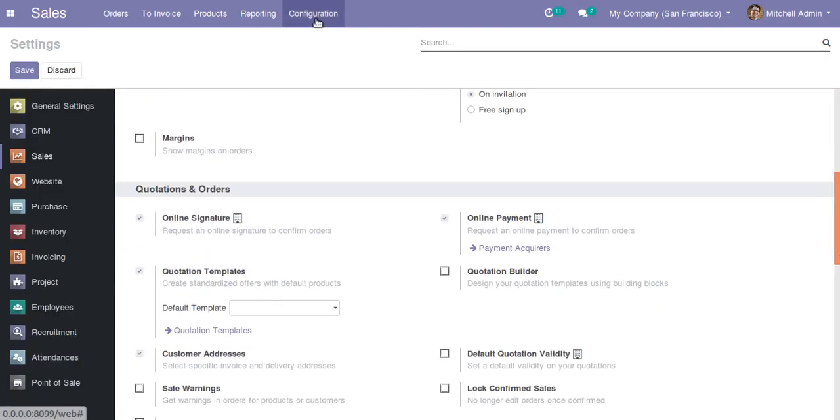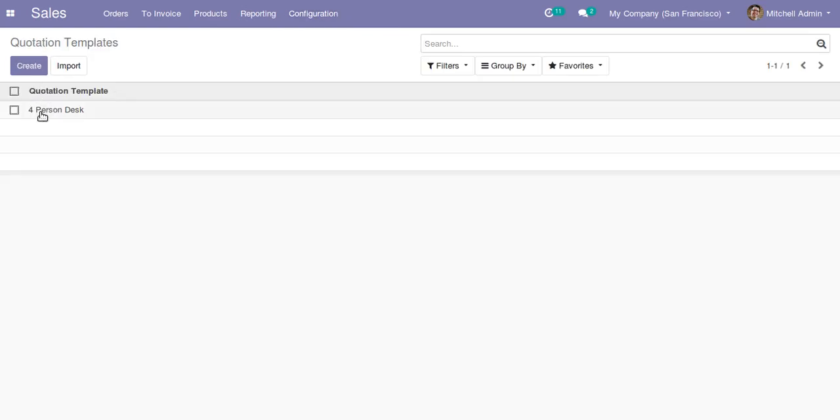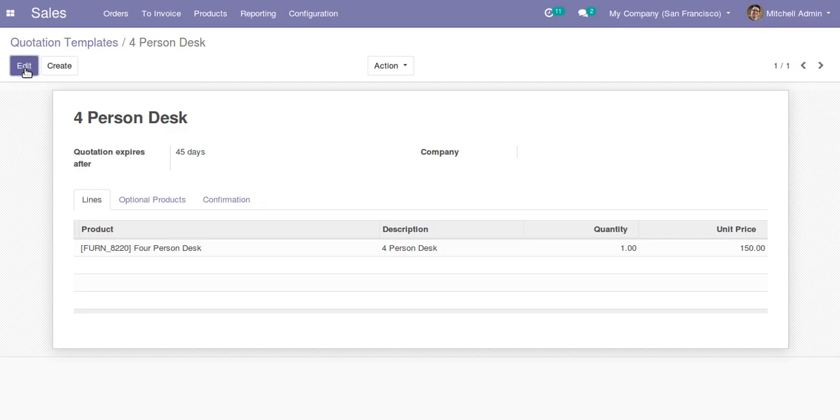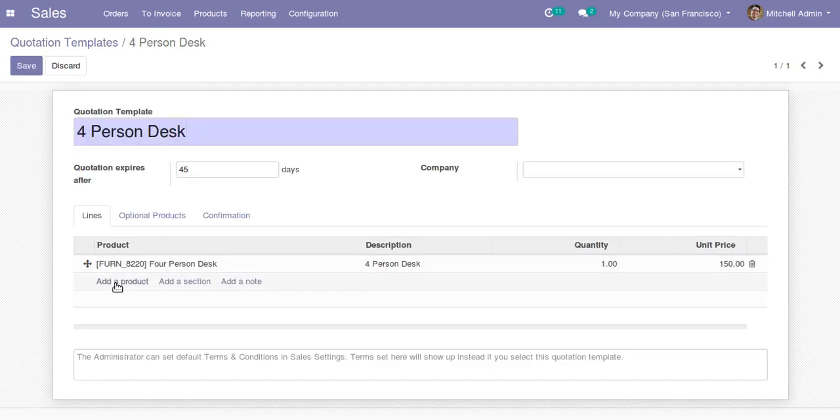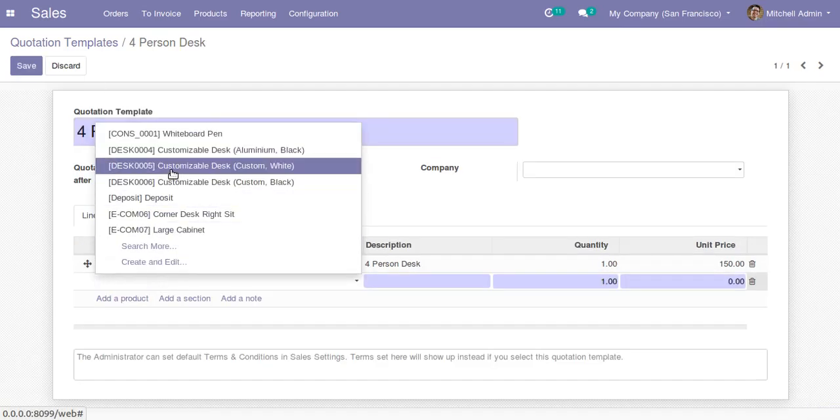I can go to the configuration, where you will have a quotation templates menu. From here I can create a quotation. By default we have a quotation here, and in this quotation template I will add one more product.